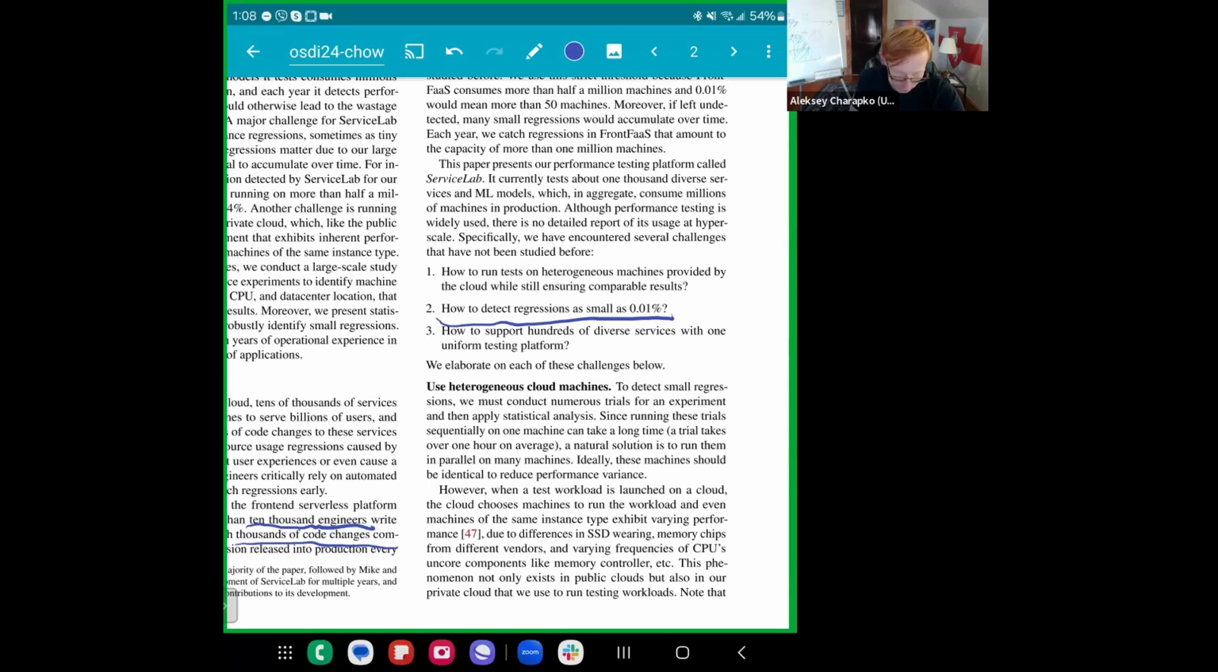Yeah, so what is a regression, right? As it was answered in chat, when they talk about performance regressions, let's say you make a change as an engineer to an application, and that change causes the application to run slower, right? So that performance degradation is what they refer to as the regression, right? So if your change made the application 0.01% slower, so 1/100% slower, that's what they want to detect, right? So very, very small changes in performance of your applications.